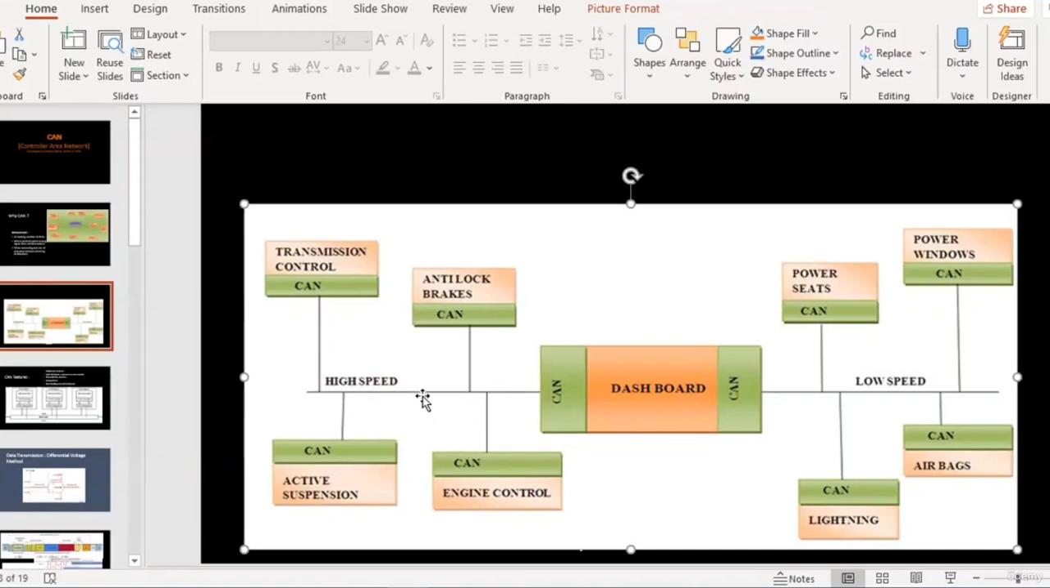So high speed CAN that we are seeing, all the ECUs that are very critical to the functionality of the vehicle are connected to the high speed network. What are the ECUs which are connected to the high speed network? They are transmission control, anti-lock braking system, active suspension, and engine controllers. So these ECUs need information from other ECUs at a very high speed, right? Because if you see, anti-lock braking system is nothing but the braking module.